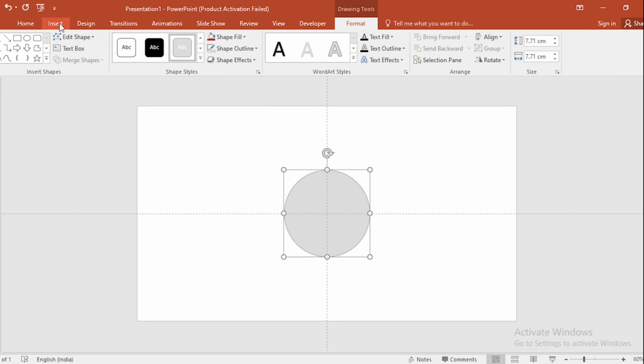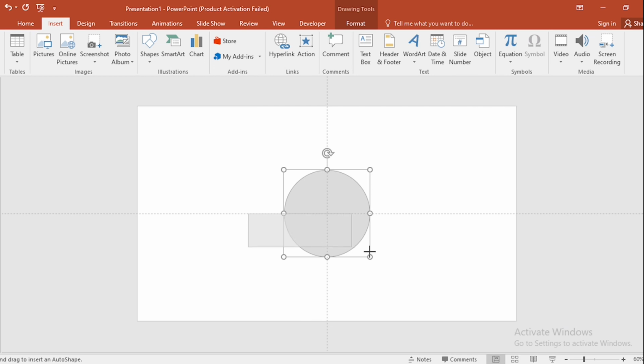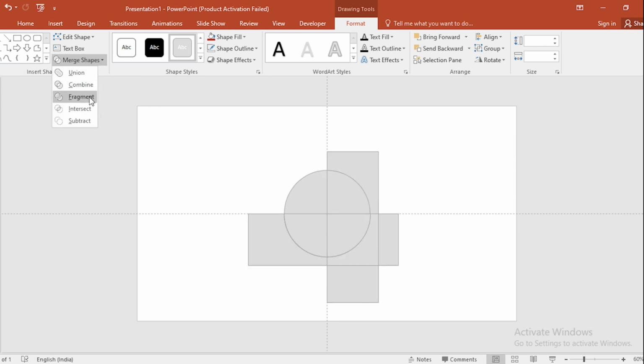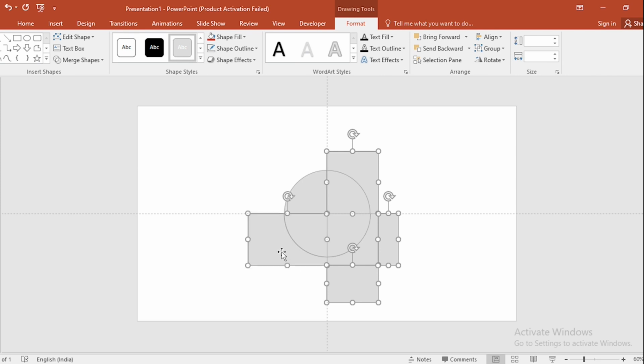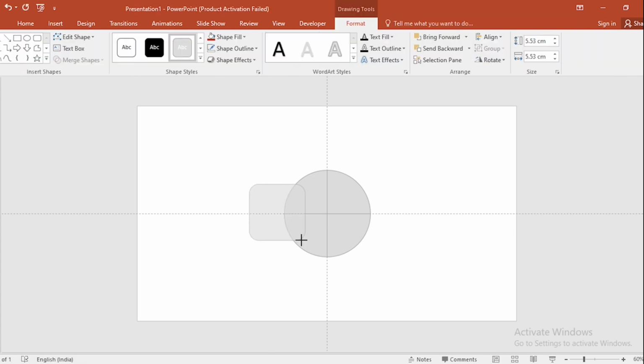Go back to Insert, click on Shape, select Rectangle, drag it like this. Duplicate using Ctrl Shift. Select Rotate right 90 degree from Rotate. Select all, go to Merge Shape, select Fragment. Delete unwanted parts. Go back to Insert, click on Shape, select Rounded Rectangle, drag it like this.